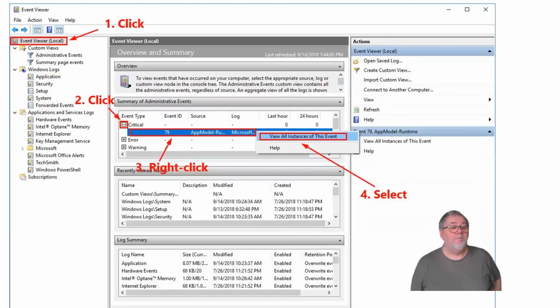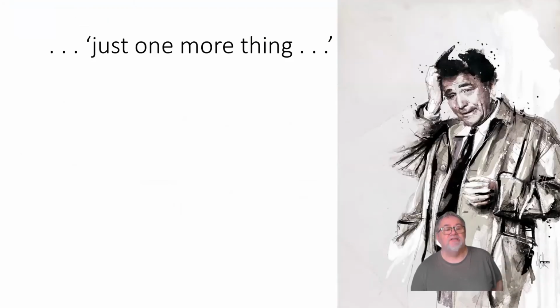If I go the other way, I click on the summary. I go back to the main event viewer. I click on the summary of administrative events. I pick the critical events, and that'll show me all the critical events that have happened in this computer. And that way I can see all the crashes, all the running out of space, all the disk crashes, all the memory crashes, show me all of those. I click on it, I right mouse and say, give me all the instances, and it'll give me a list of all the instances of those errors.